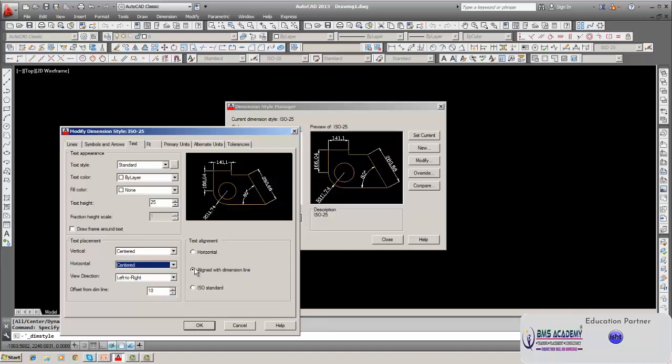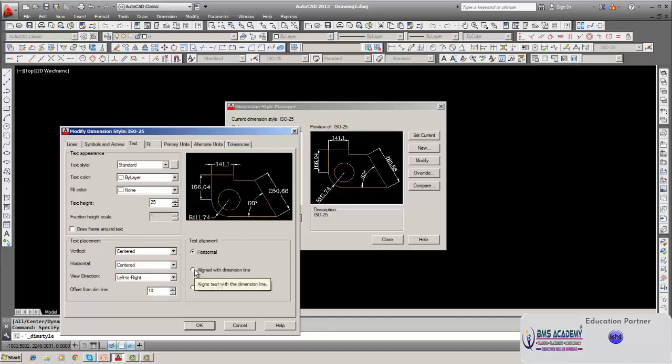See here, align with the dimension means the text matter is aligned with this line. Like this, it is aligned. Whatever the angle of the dimension line may be, it is aligned. Suppose I want horizontal, it's always horizontal. See, horizontal. Aligned, we keep it aligned.